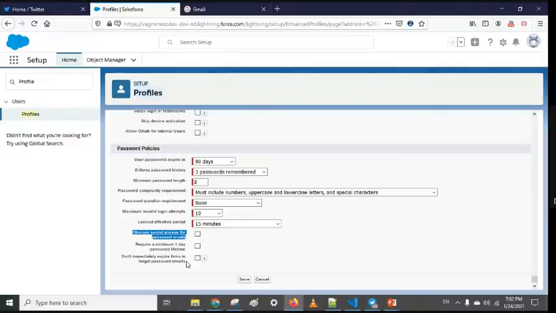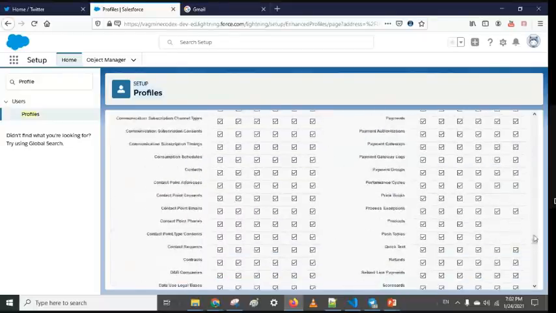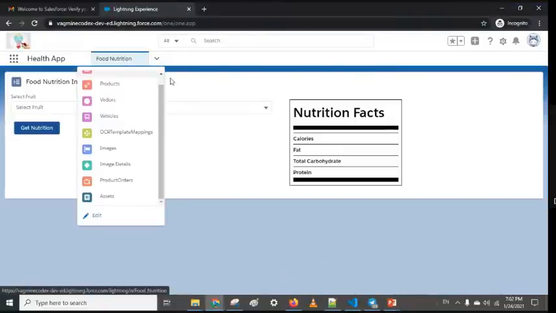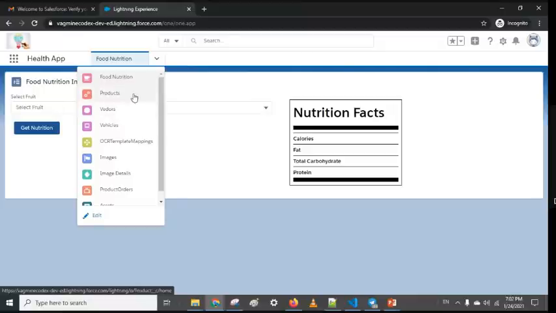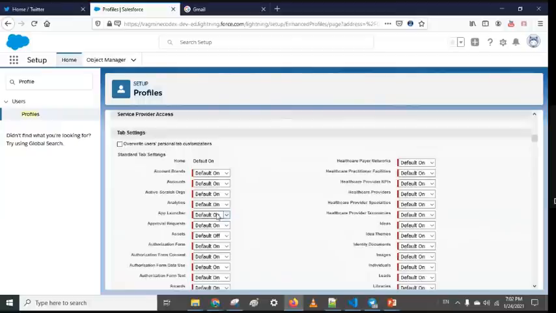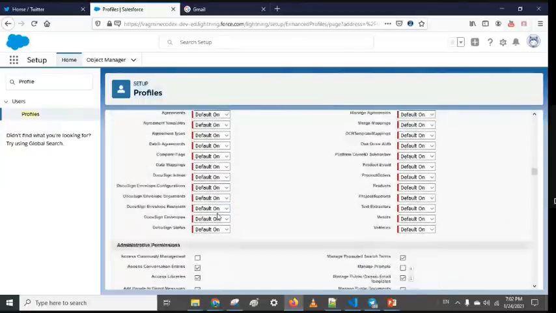So these are the restrictions and settings which we can do at the profile level. Let's create one profile. We have a user, and we can see that the product is shown. I am changing it so the product should not be visible to the particular user. So where is the product?